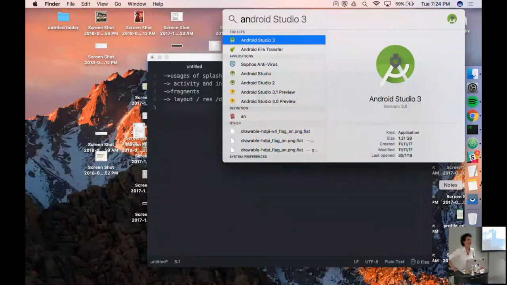Doesn't matter what my name is, but I'm an Android developer, just for the basic thing though.